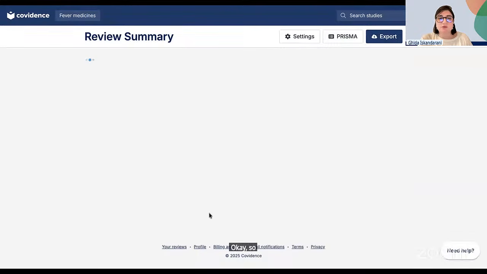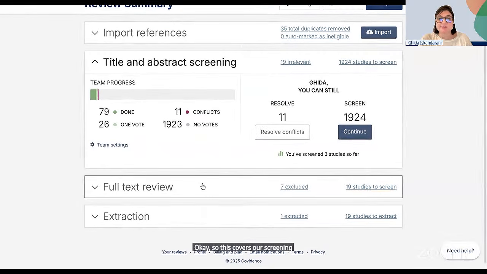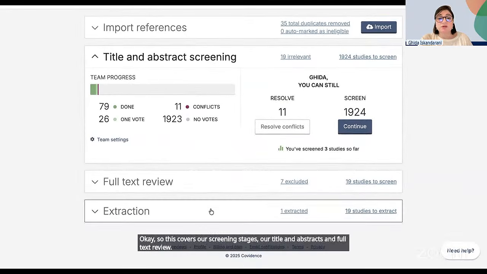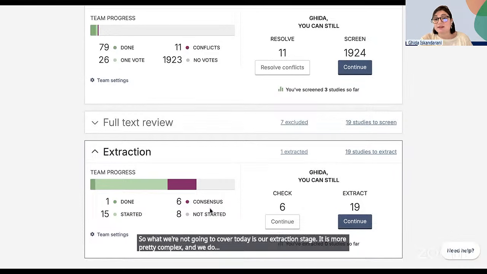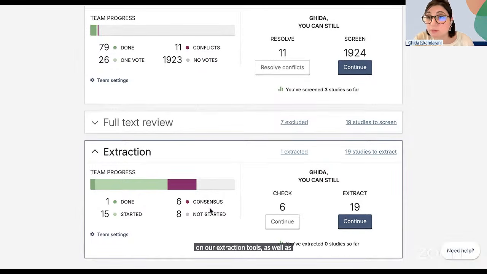Okay, so this covers the screening stages, our title and abstracts and full text review. What we're not going to cover today is our extraction stage. It is pretty complex, and again, it's a lot of material for today. So for the general 101, we do provide recordings and step-by-step series on our extraction tools, as well as different sections of the platform.